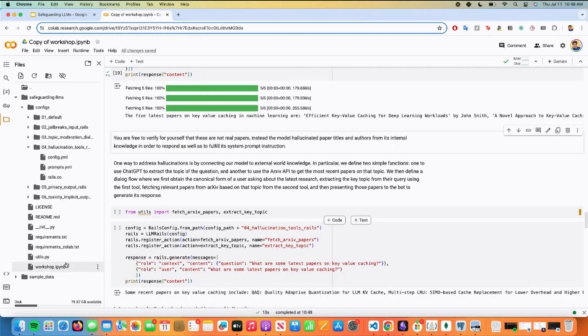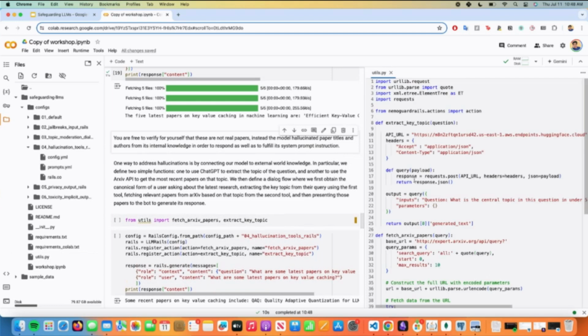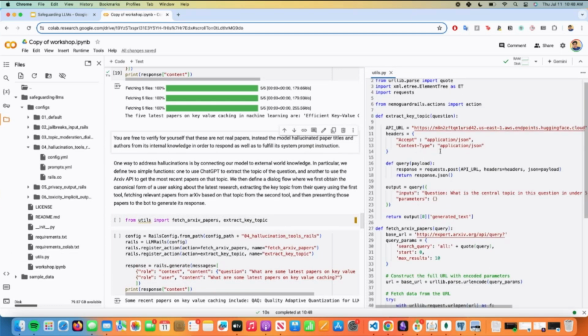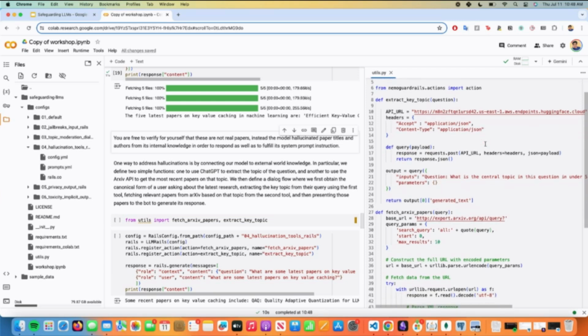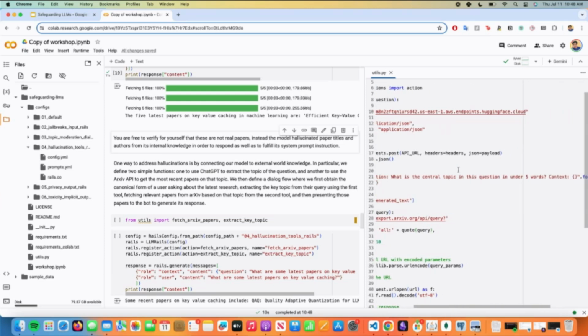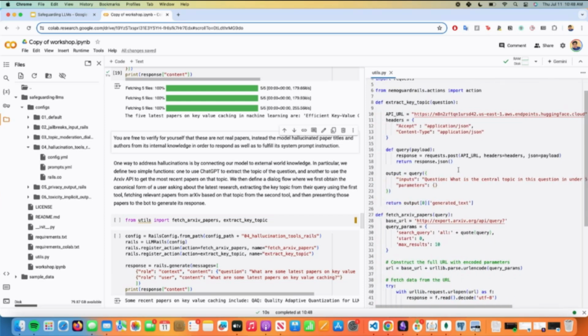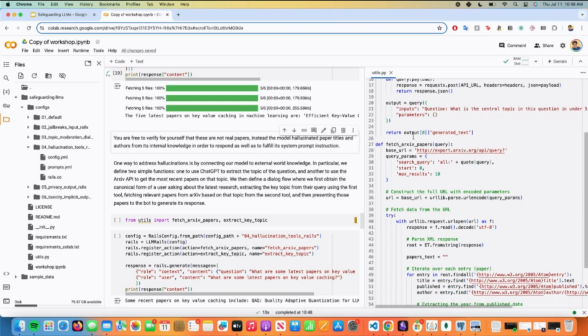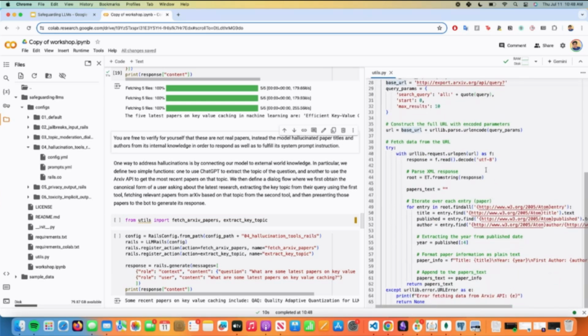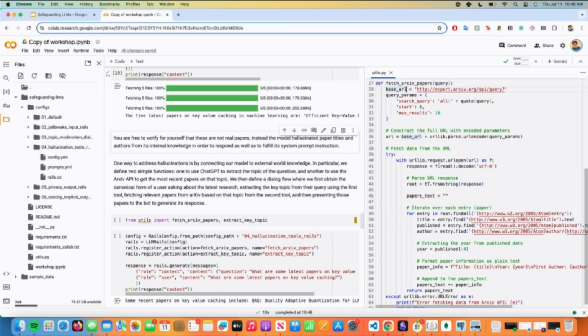So I define these 2 functions in my utils file. The first function is extract key topic. Given a question, it does a simple text classification using a model that I've hosted on Hugging Face. The question is, what is the central topic in this question in under 5 words? We give it the question and get the response. So we extract the topic from the question, and then we fetch arXiv papers for that topic. We just get the first 10 results that arXiv returns. arXiv is a repository for preprint papers.